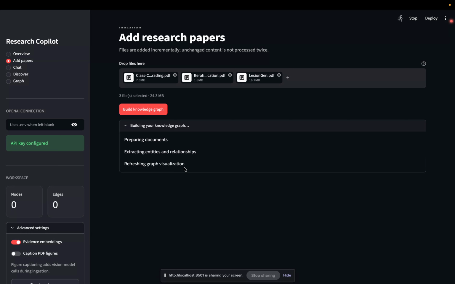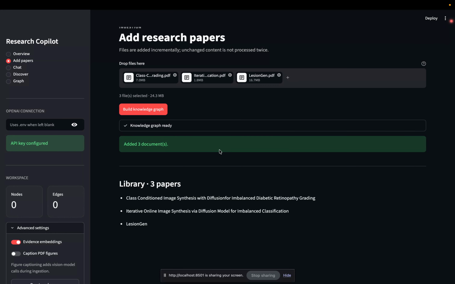The schema extracts five entities: paper, method, dataset, task, and result. This lets Cognee build relationships like this paper uses this method and this task, or this dataset supports this task, and these results come from this method.